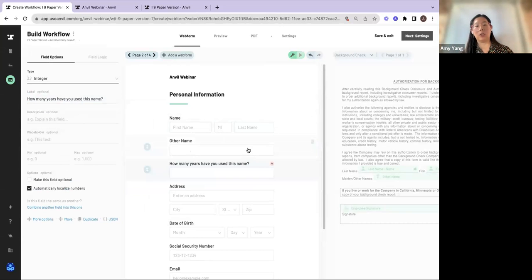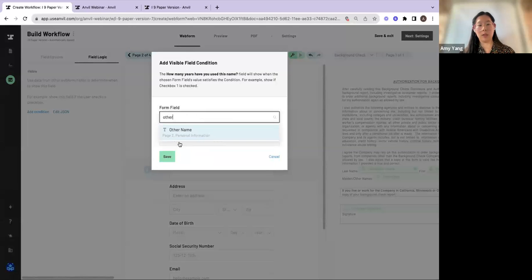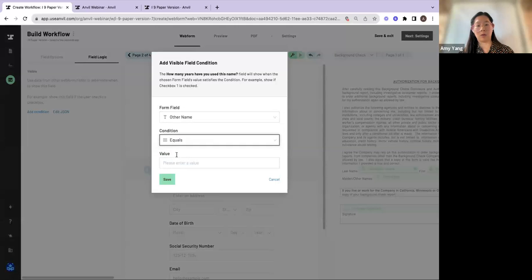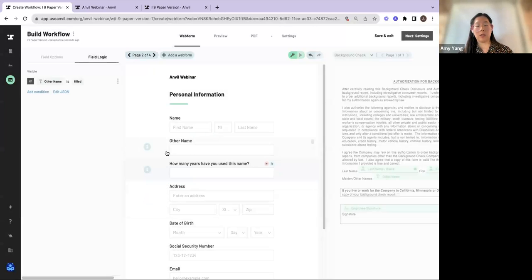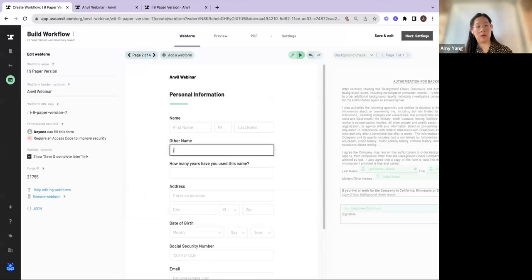You can change your validation, and you can also add in logic. So I only want this question to show up if somebody has filled in another name. So we're going to choose other name, and we're just going to go with filled. Perfect. And then again, you can test this as you're building it out. If you don't fill it in, nothing will show up. If you fill something in, something will show up. So that is how it works.